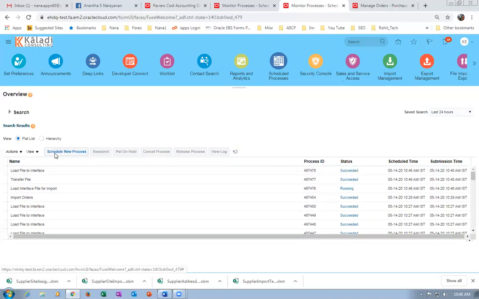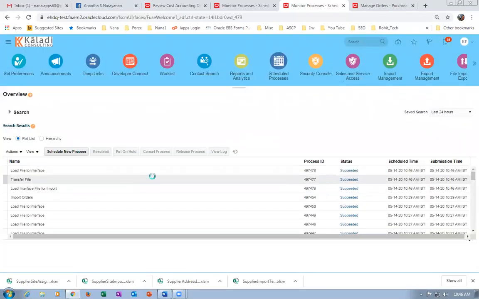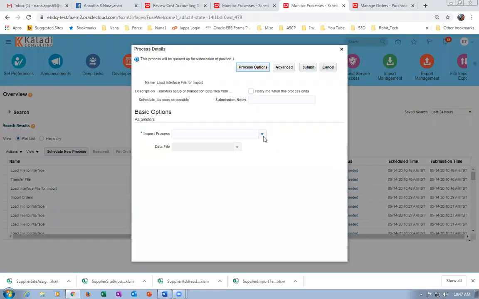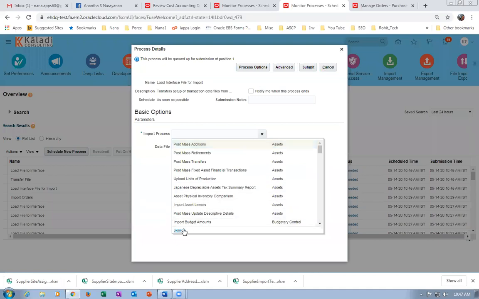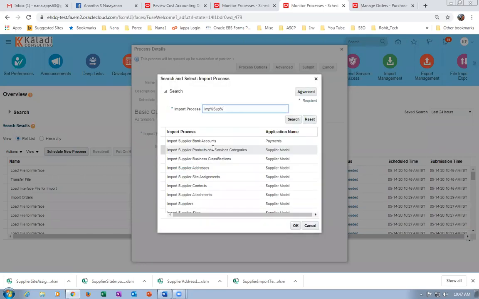So the second import, fine, go ahead, click on it. And then go and do it now. So we are now going to do only four imports out of the eight actually. Click on search now. We'll say import supplier.